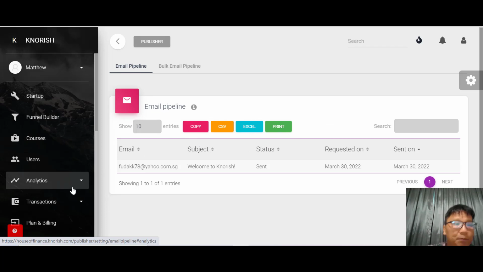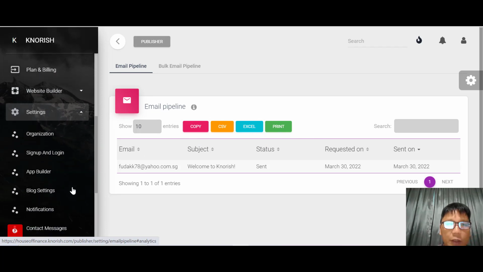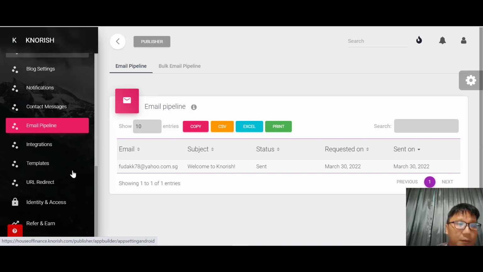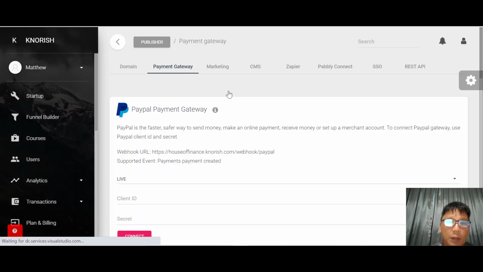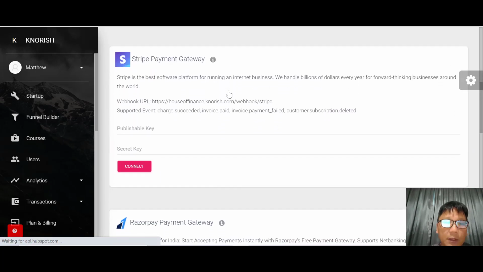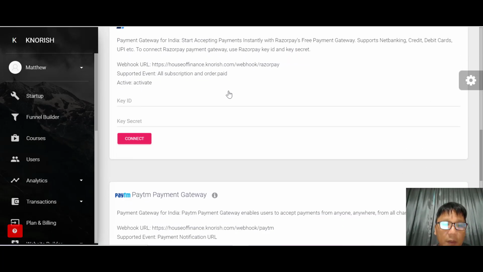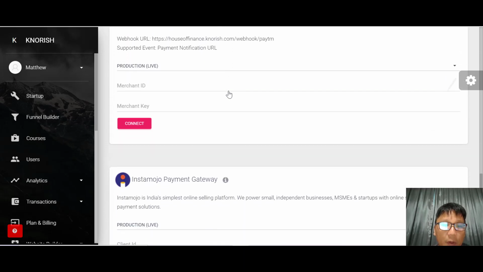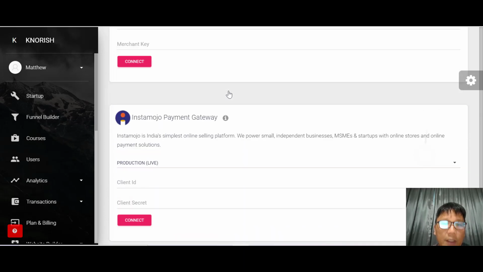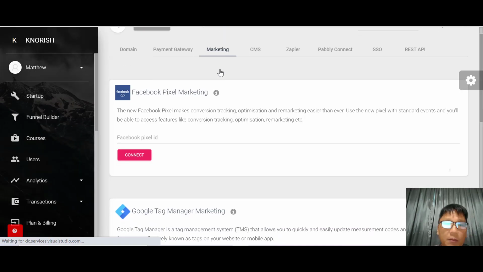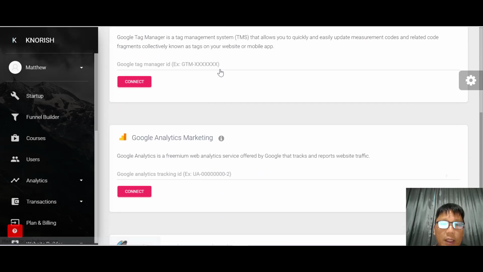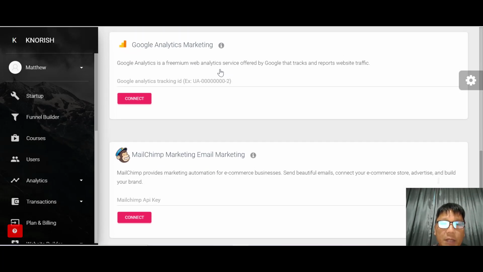So there are tons of things which you can use Knorish for. Then you can see some integrations. You need to upgrade your plan. There's also a payment gateway integration: PayPal, Stripe, Razorpay, Paytm, and Instamojo. This is the payment gateway. You also see some marketing tabs: Facebook Pixel, Google Tag, Google Analytics, and Mailchimp email marketing.